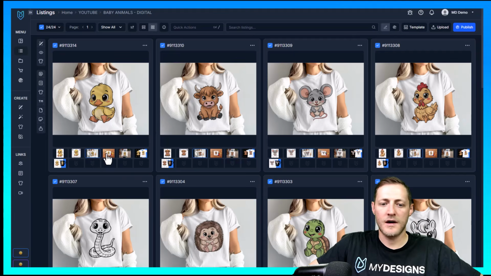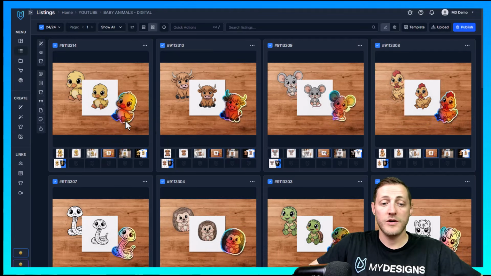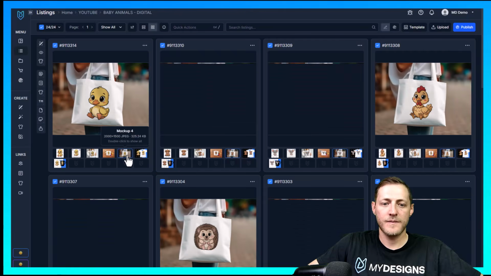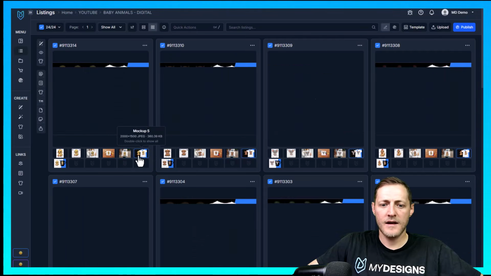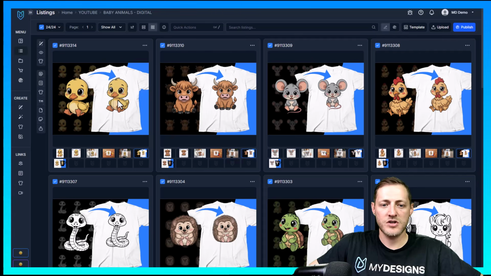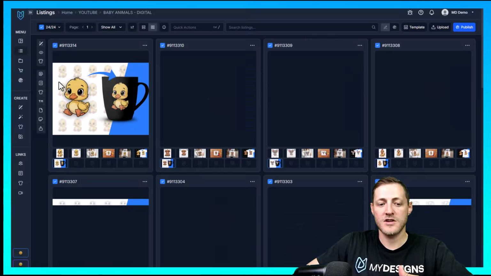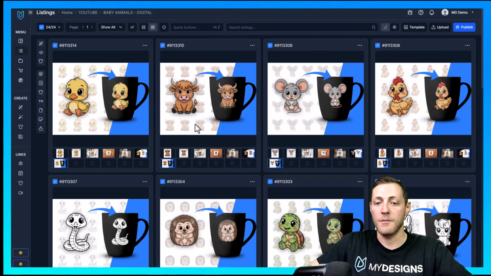So there's one showing it on a t-shirt, one showing it as different kinds of stickers, on a tote bag. And then here's the additional mockups that I added, basically showing, hey, here's your file, you can use it on a t-shirt, or here's your file, you can use it on a mug. So it's a really cool way to generate mockups.